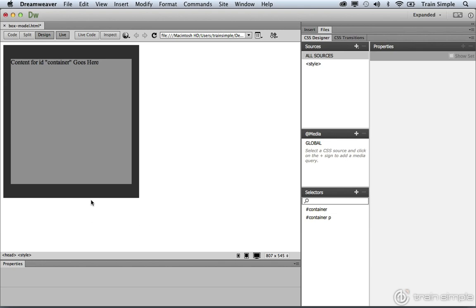So as you can see, we're just scratching the surface here of understanding how the box model works. We're going to continue this discussion in the next movie.